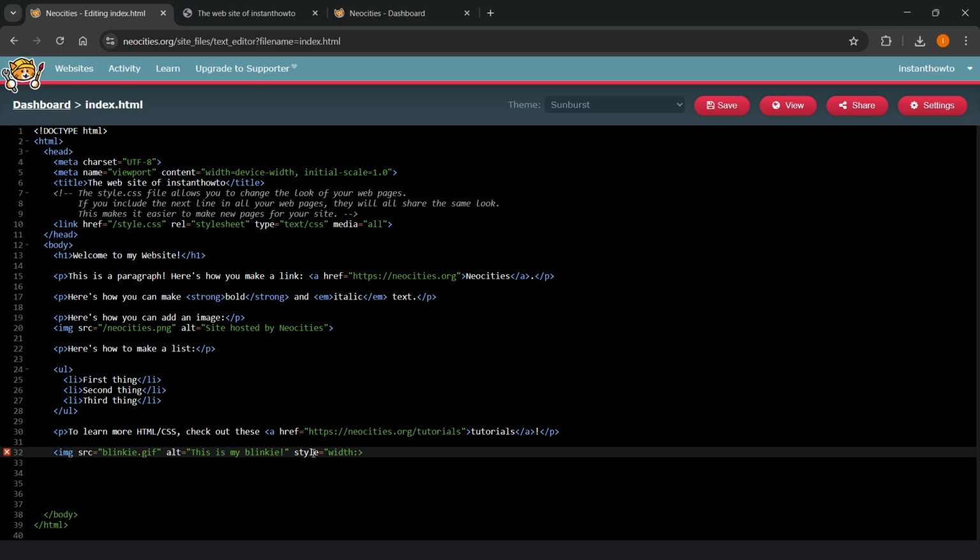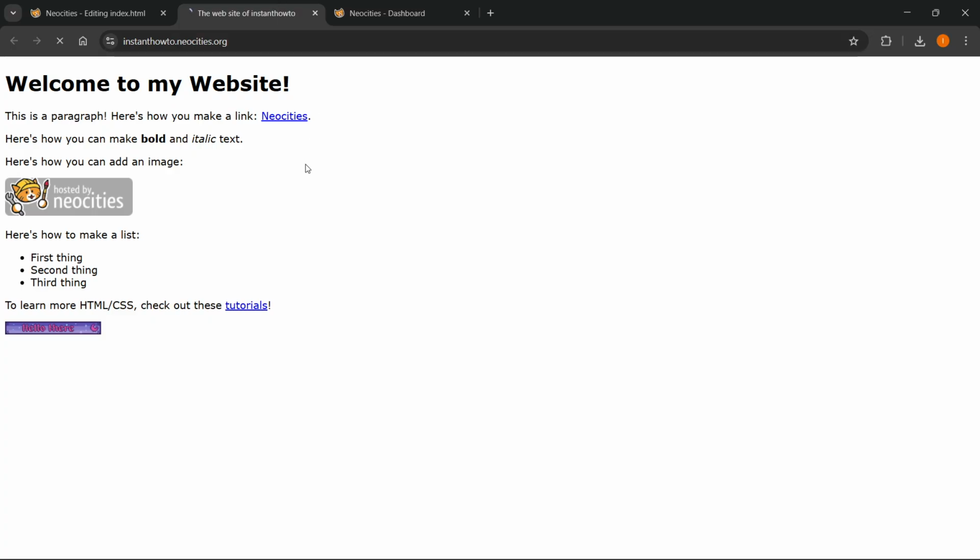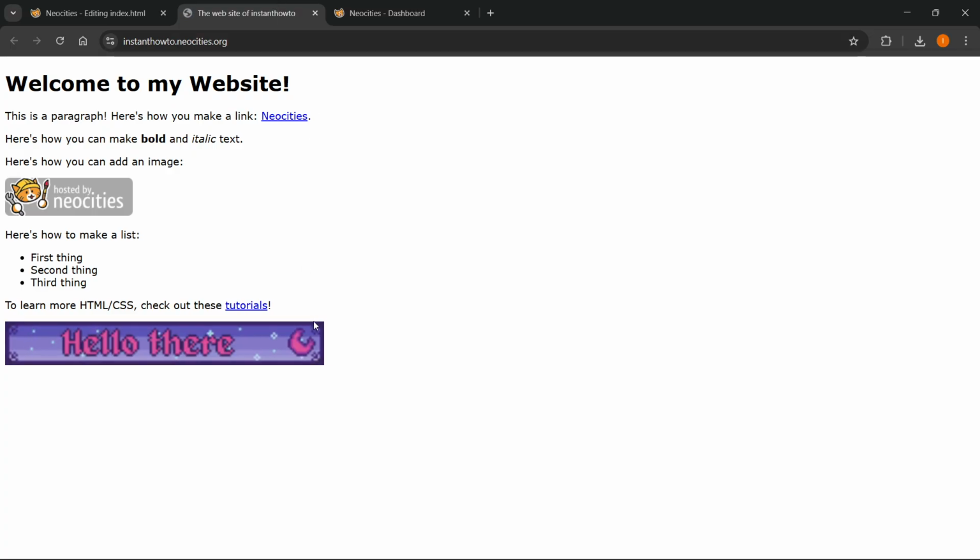I'm going to do just like that. I'm going to make it 500 px or pixels, and then I'm going to make height auto, okay? So something just like this, auto. There we go. And then I'm going to do that, and there we go. This should now work if I click on save. If I go ahead and refresh it, there we go, it's a bit bigger, and here is my Blinky. So that's how you add it in there.